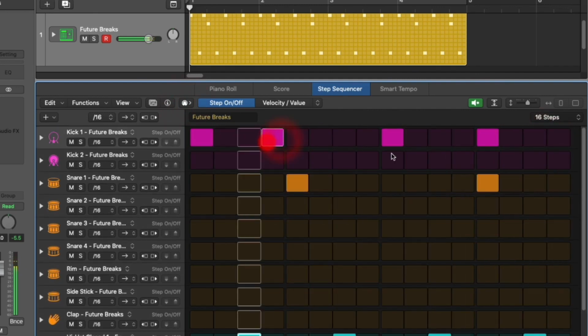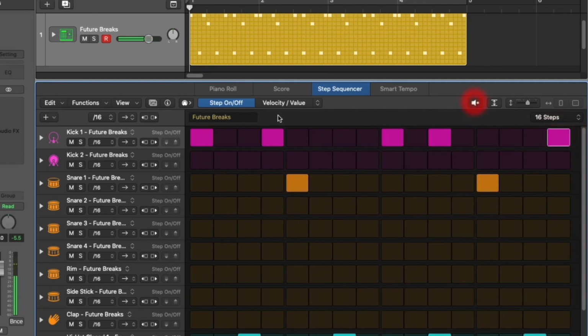Let's make this a bit more exciting. So you can see it's really quick to program in a beat. You just click to insert a step and click on it to delete it as well.